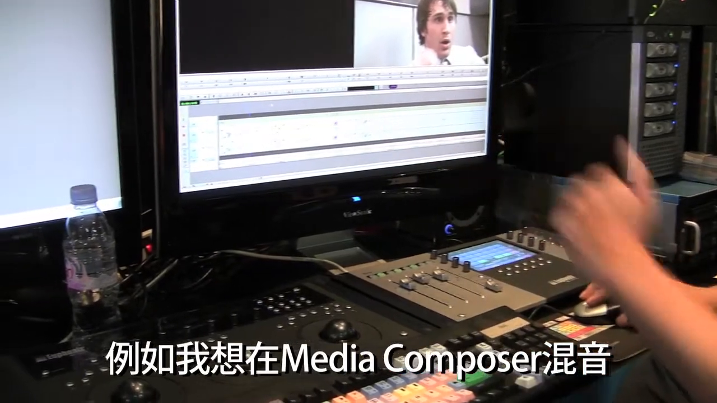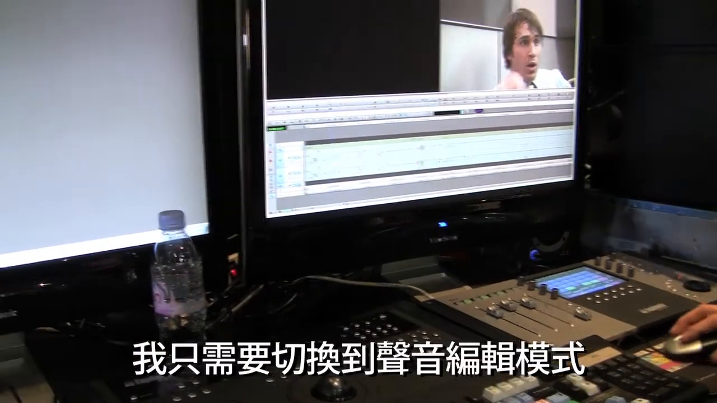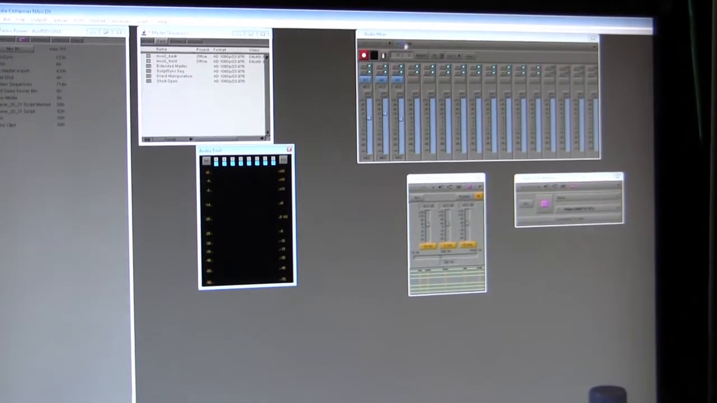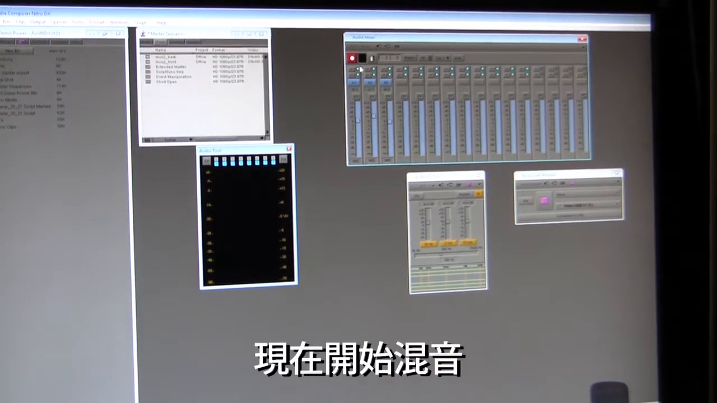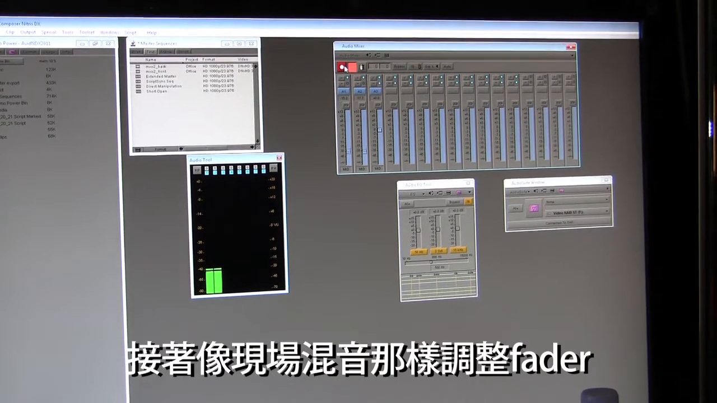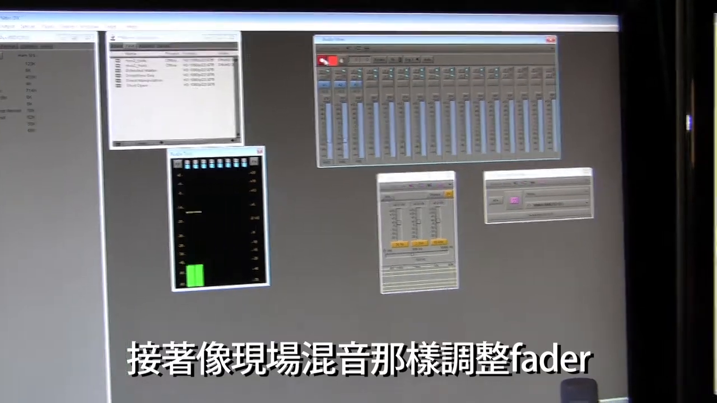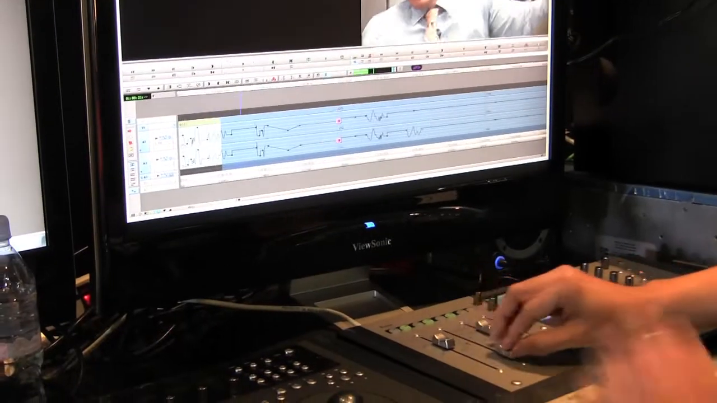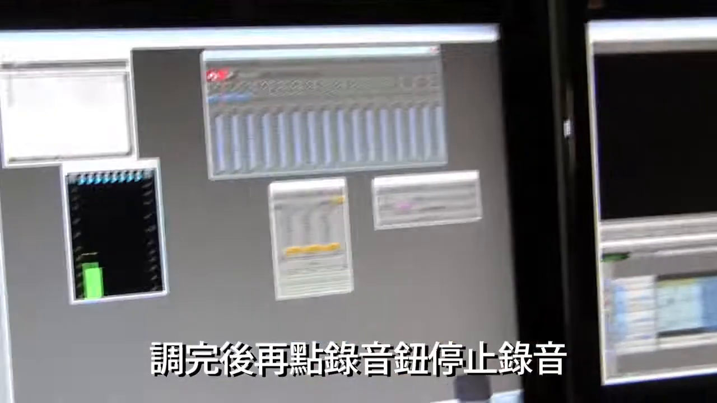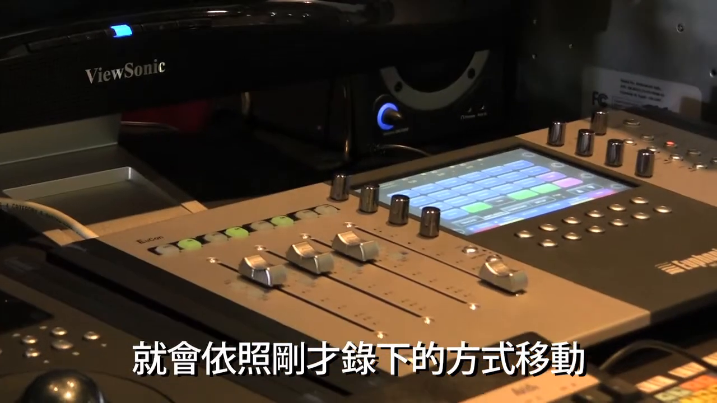For example, if I want to do a mix on Media Composer, all I need to do is go into my audio editing mode. So I've got all my controls. Let's say I want to start a mix, I hit the record button. On my faders, I can move them as if I'm doing a live mix. Okay, once I'm done with my mix, I stop it. This is fully automated playback. You can see the faders will fly as I've mixed earlier.